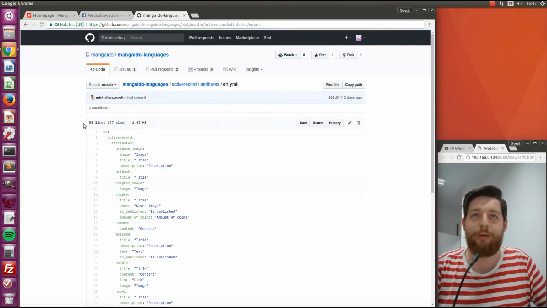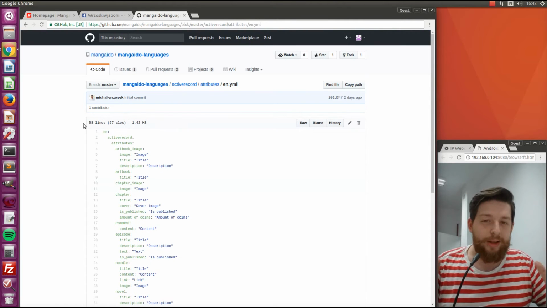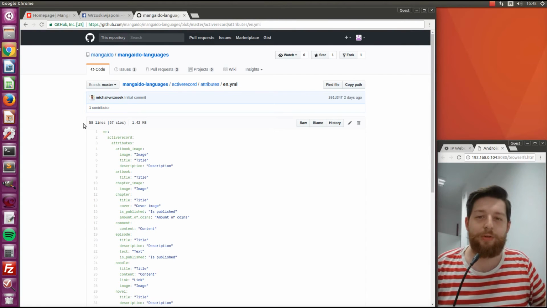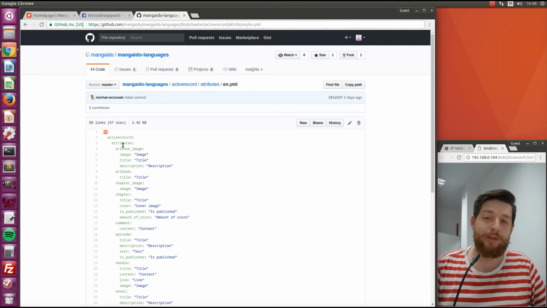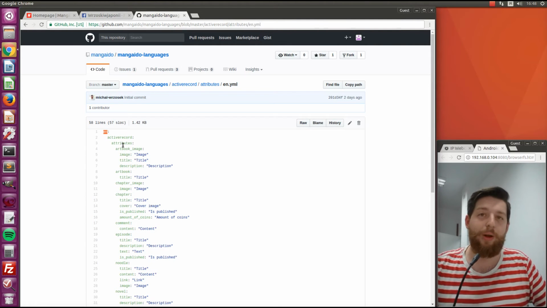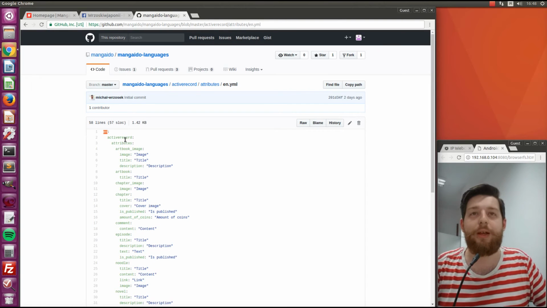Let's see what's inside. Always go at first to the English translation, because this is a source of truth. The website is created in English, and this will always be the most current version of translations. So we got here first the key EN, that represents that we are translating everything below in English. Then we get active record.